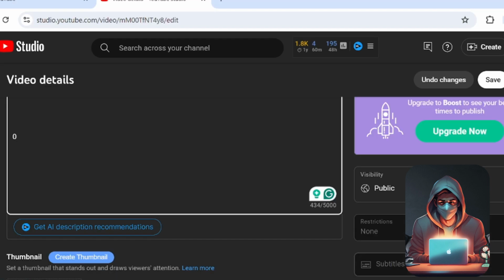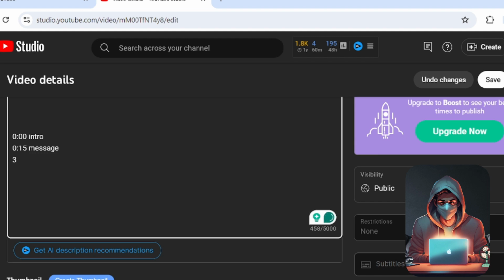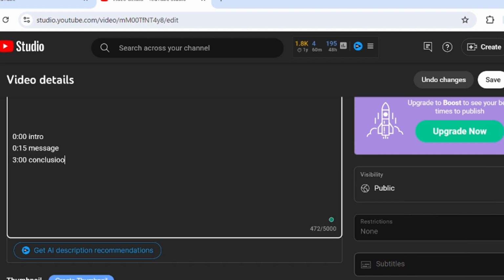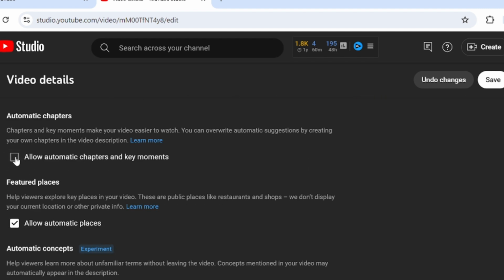Start by typing 0:00 and title your first chapter, let's say intro. Then add the timestamp at the end of the intro, let's say 0:15, and type the name of the next chapter. Example, message. Repeat the same process, typing the end timestamp of the message, for example 3:00, and giving it a name. You can choose to uncheck automatic chapter creation if you find them confusing or if you are lazy.